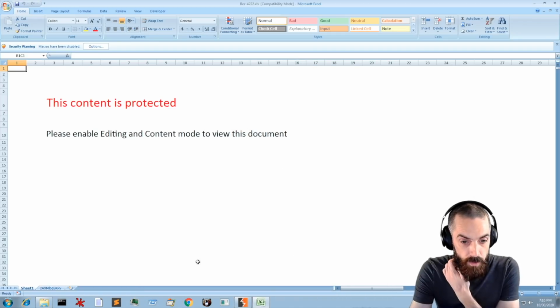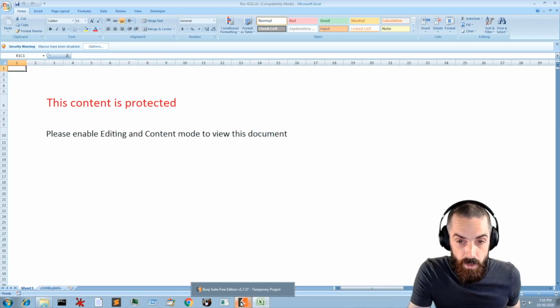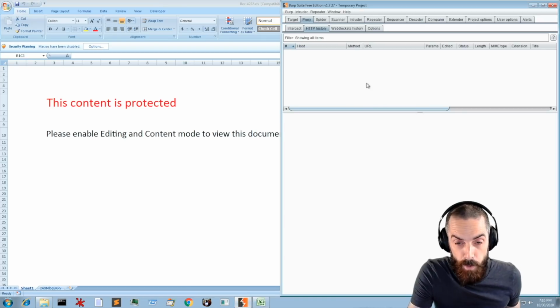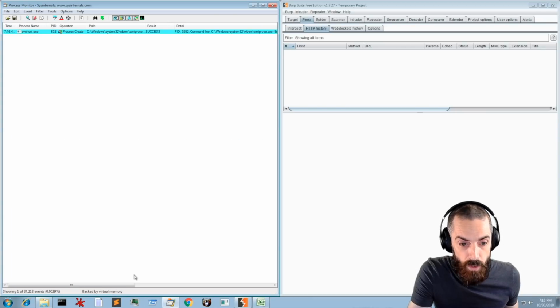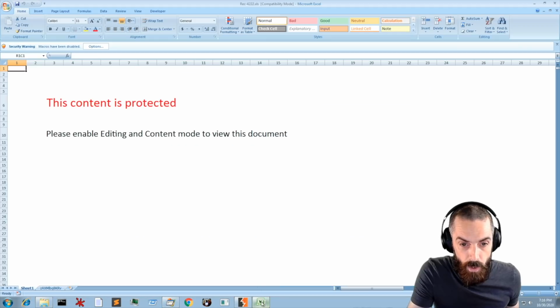What I always do with any kind of sample is run it first, just to get a flavor for what's actually going to happen from a network perspective. So I've got my network traffic proxied through Burp Suite. Let's get Procmon on the go, just with a quick filter here for process creation. So let's get that up and running. Also, let's go back to my Excel file.